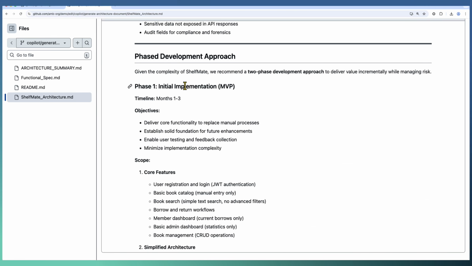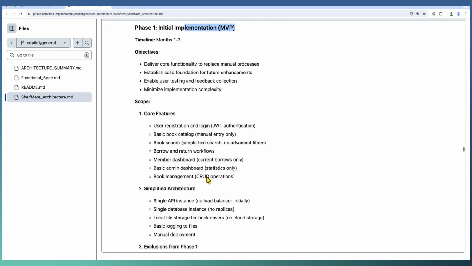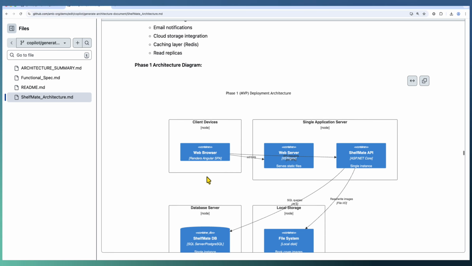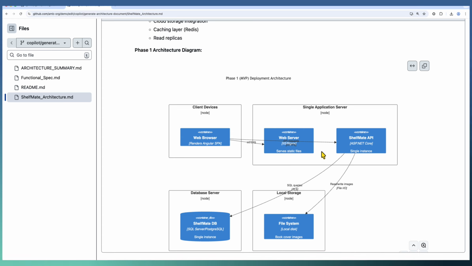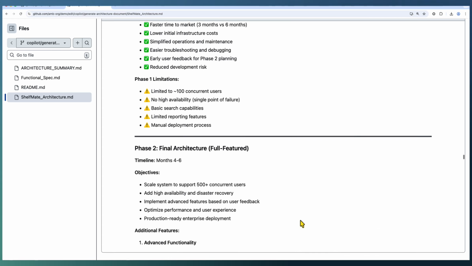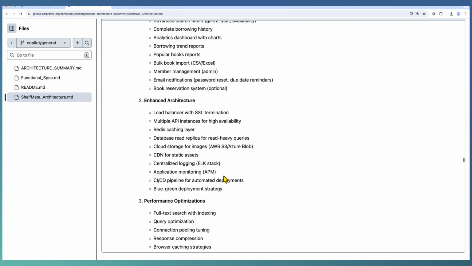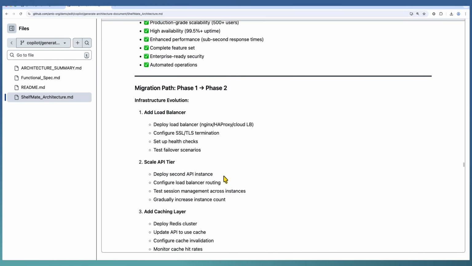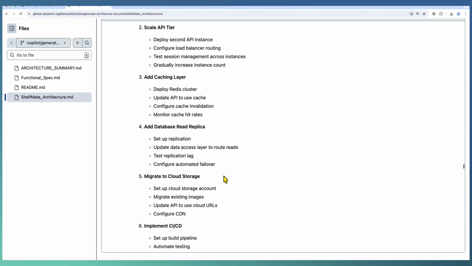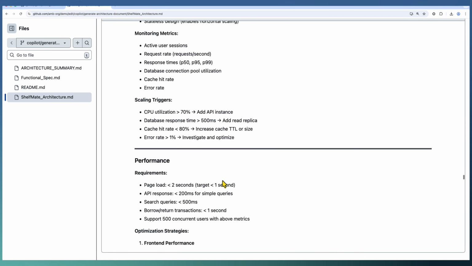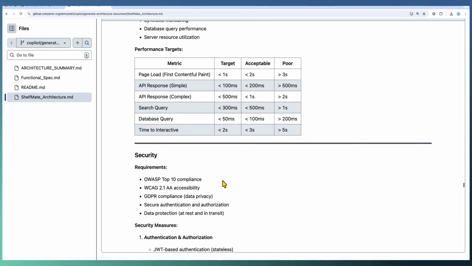As the system is a little complex, the custom agent defined an initial phase and a final phase. The initial phase doesn't have load balancing. It's a simple deployment into a three-tier approach. And the limitations of the initial phase are also captured: basic search and limited to 100 concurrent users due to the fact that there is no load balancing. And it defined the migration approach to move to phase 2, the final phase.